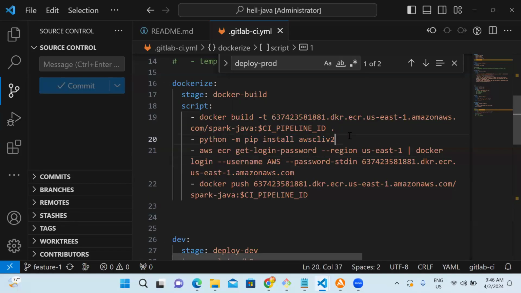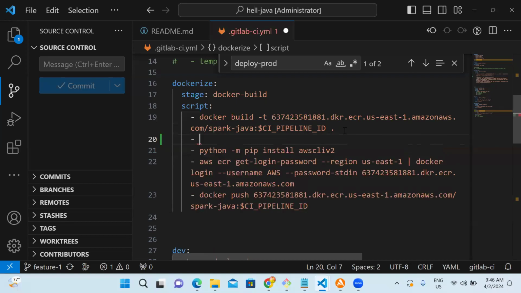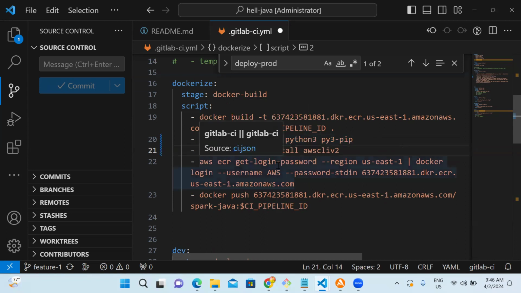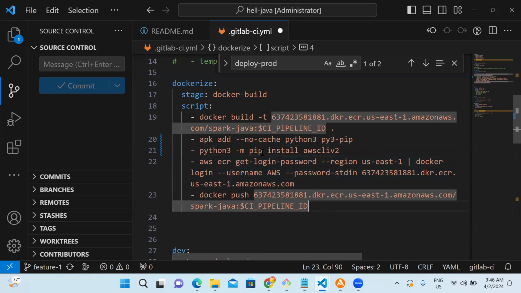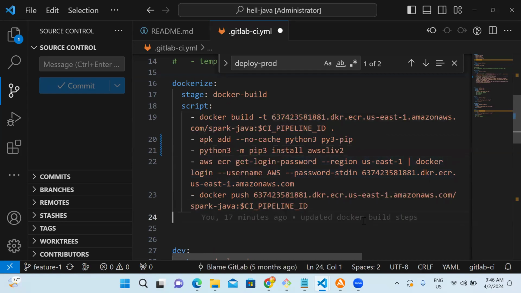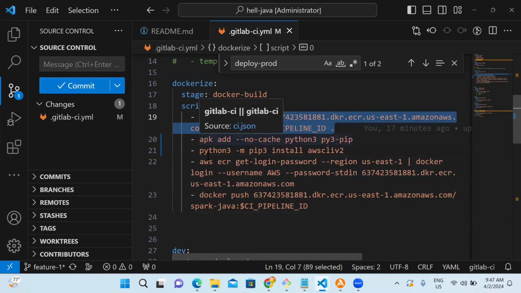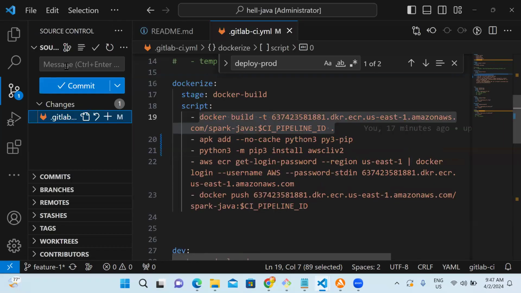Here, the first line was install Python. I'm sorry, install Python here too. Then Python 3, pip install. Then pip 3 also will come. Cross the fingers. So now one step is happening. Docker build is happening. While getting AWS CLI, we are struggling. Let's get this as well. Updated.